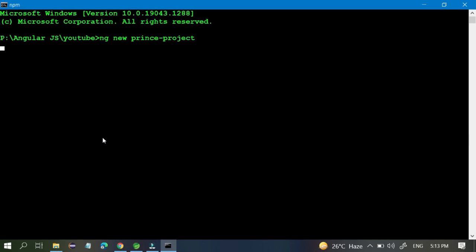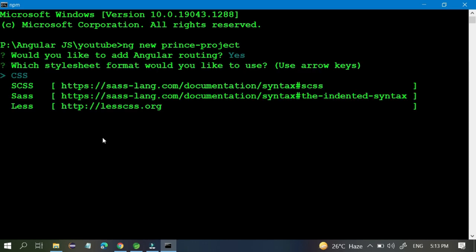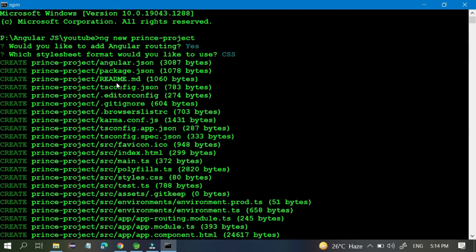So it created one Angular project for us. If you see carefully, it asks, would you like to add Angular routing? Yes, I want Angular routing, so I will say Y or yes. Then it asks which style sheet format you would like to use. I want CSS, yeah, you can take any one. Yeah, I want CSS.